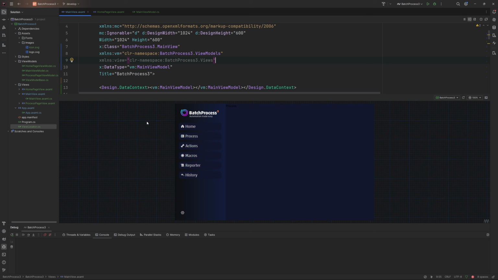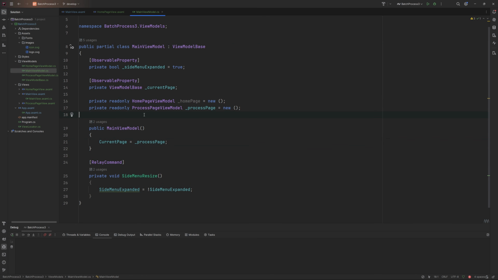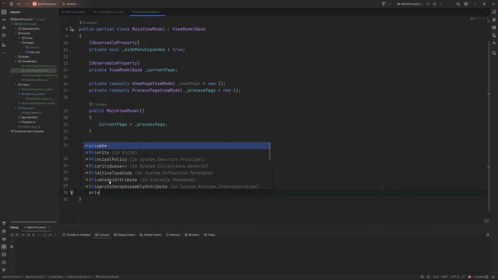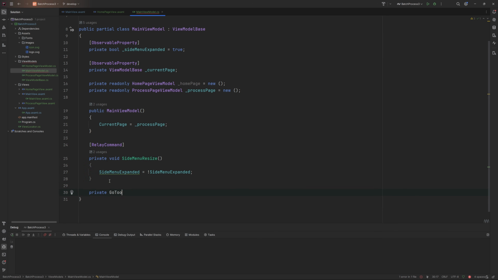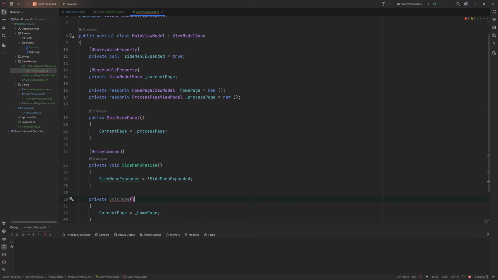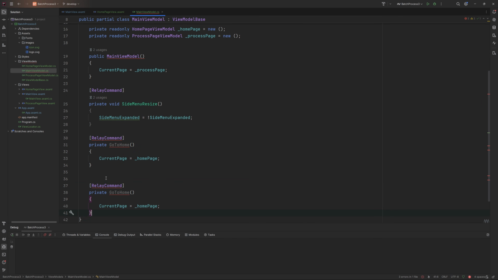And what we need to do next is have a way when clicking these buttons, it loads in the pages for us. For that, we'll start using the view models now. So we have the main view model. We want a command similar to the size menu resize. We will want one that says go to home. And for that, all we need to do is set the current page to the home page. Make this a relay command. Do the same for process.